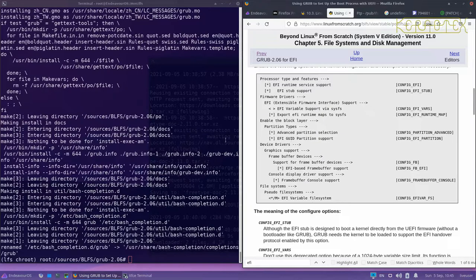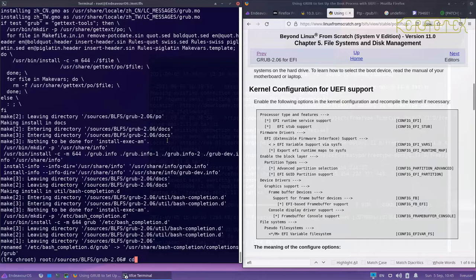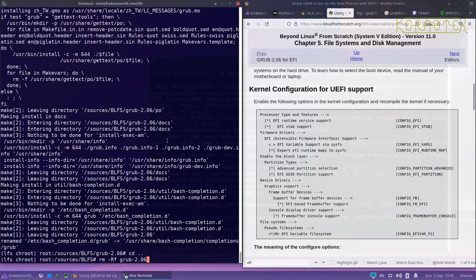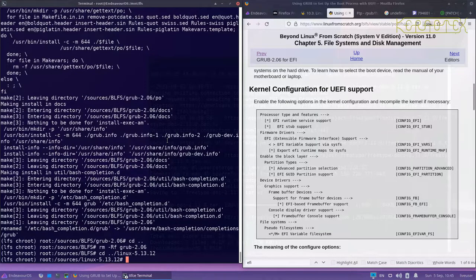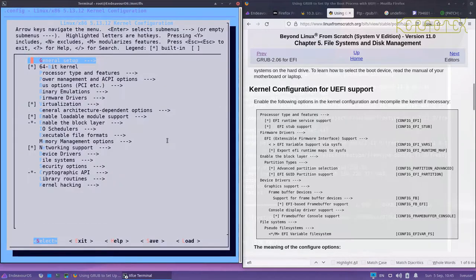So this is a bit where we need to go back and check the kernel settings. So I'm going to remove the GRUB directory we've created, back down to sources, into the Linux directory, and back to where we were originally. Make menuconfig. And you'll see we're going to and fro a little bit here because they're quite closely related. We need certain kernel settings to enable UEFI to build. So that's why I'm swapping backwards and forwards here.